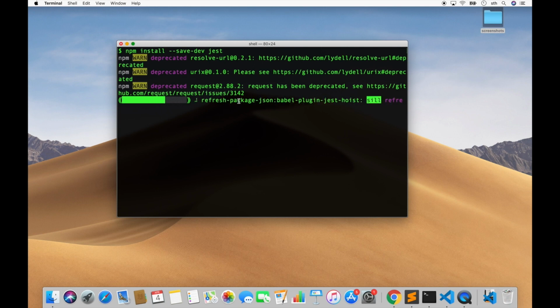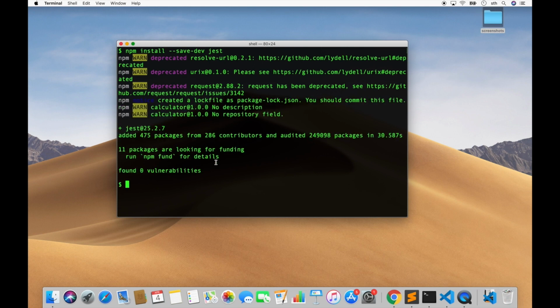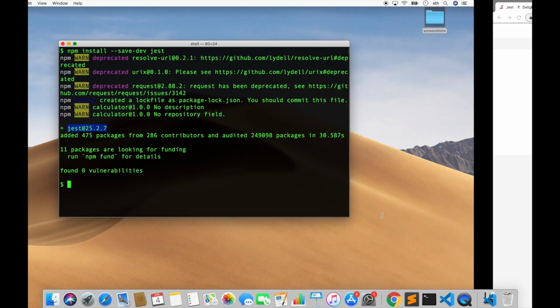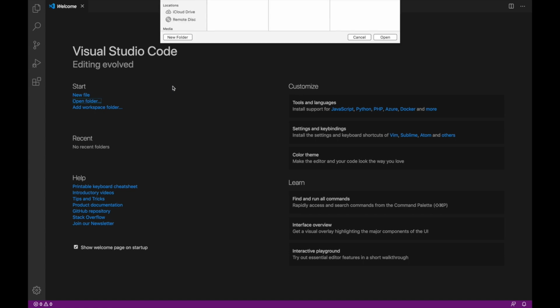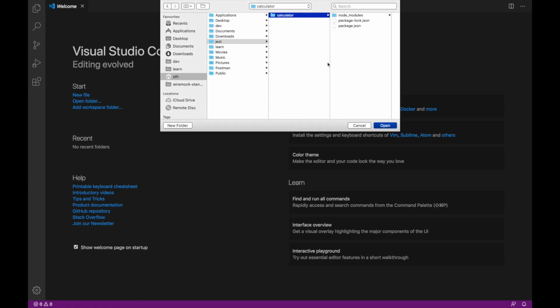Once this is complete, we'll open this project. So now you can see that Jest version 25.2.7 is installed. Now I'll go ahead and open this project in an editor. I'll be using Visual Studio Code, which is an open source editor. You can go to its website and download it. I'll simply open the folder, that is the calculator project that I have created.